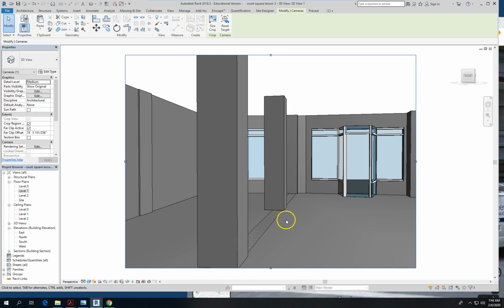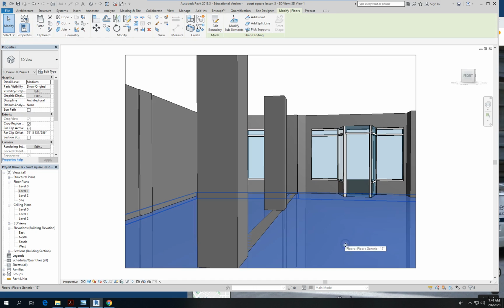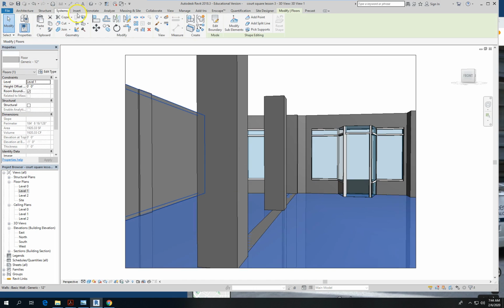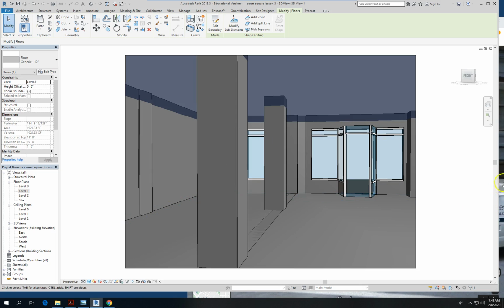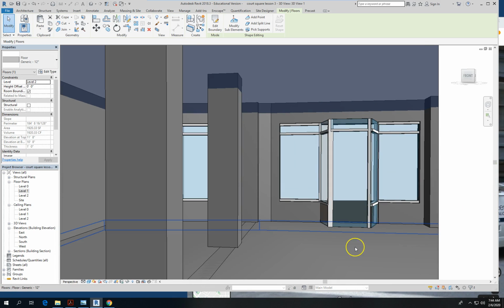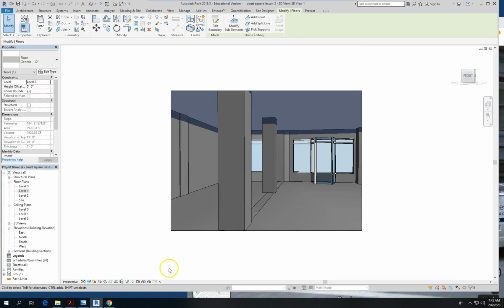a ceiling. So I'm just going to copy the floor. Select element. I can select that floor, copy it to the clipboard, and paste aligned to selected levels. I'm going to paste that on level 2. So that'll be the ceiling of our space. And we do need a ceiling above the doorway, but we can ignore that for now.